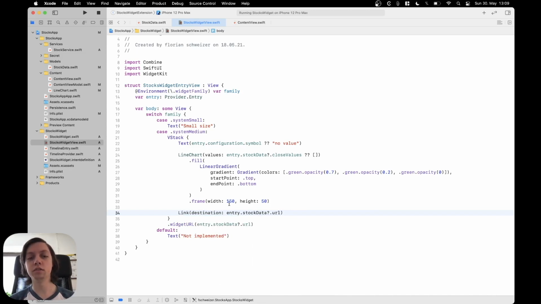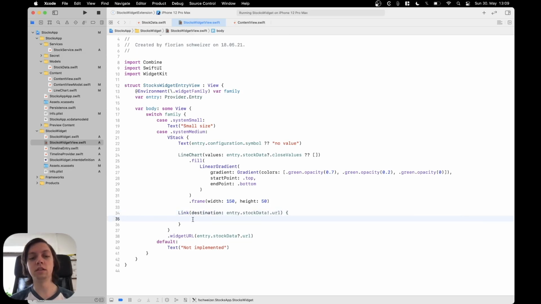But the issue here now is that this does not work with optionals. So you would have to force unwrap the stock data, which is kind of sketchy, I would say. And then inside of the link, you can put everything that you want the user to be able to tap on. What this allows you is, for example, having in a larger widget different stock symbols, and depending on which one the user taps on, the app should perform something different when it's opened. So you could have different links in a grid layout, for example.